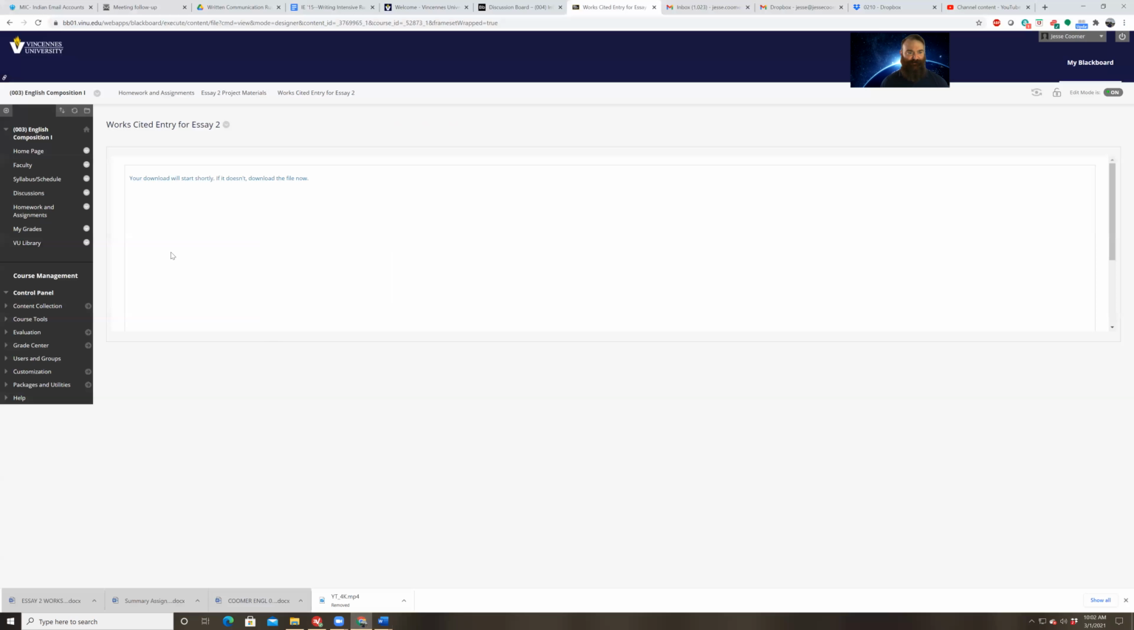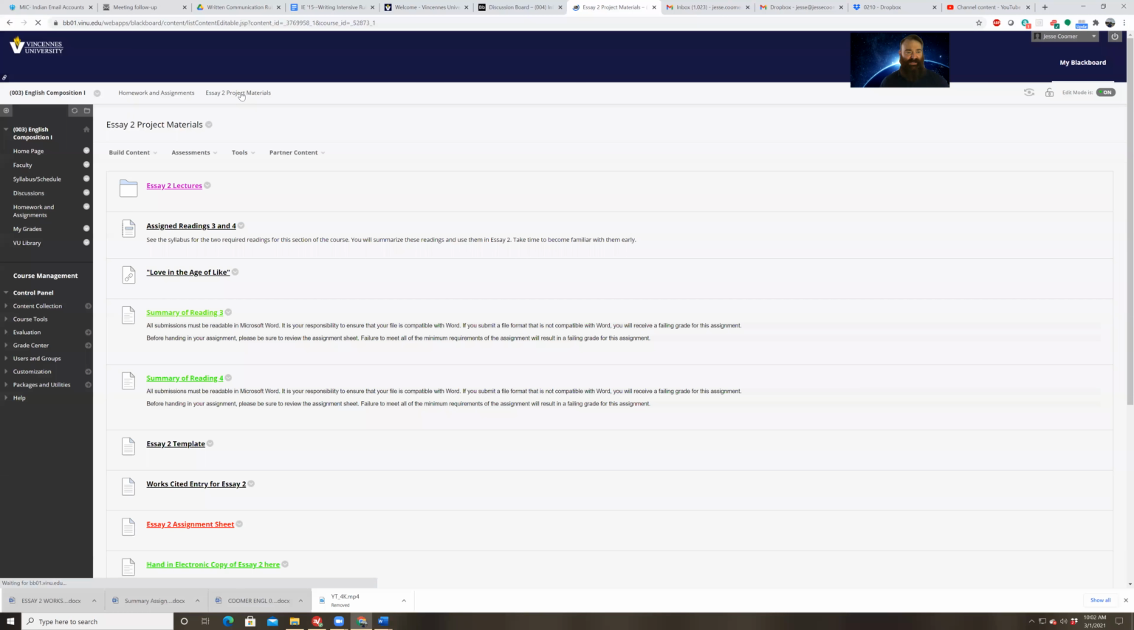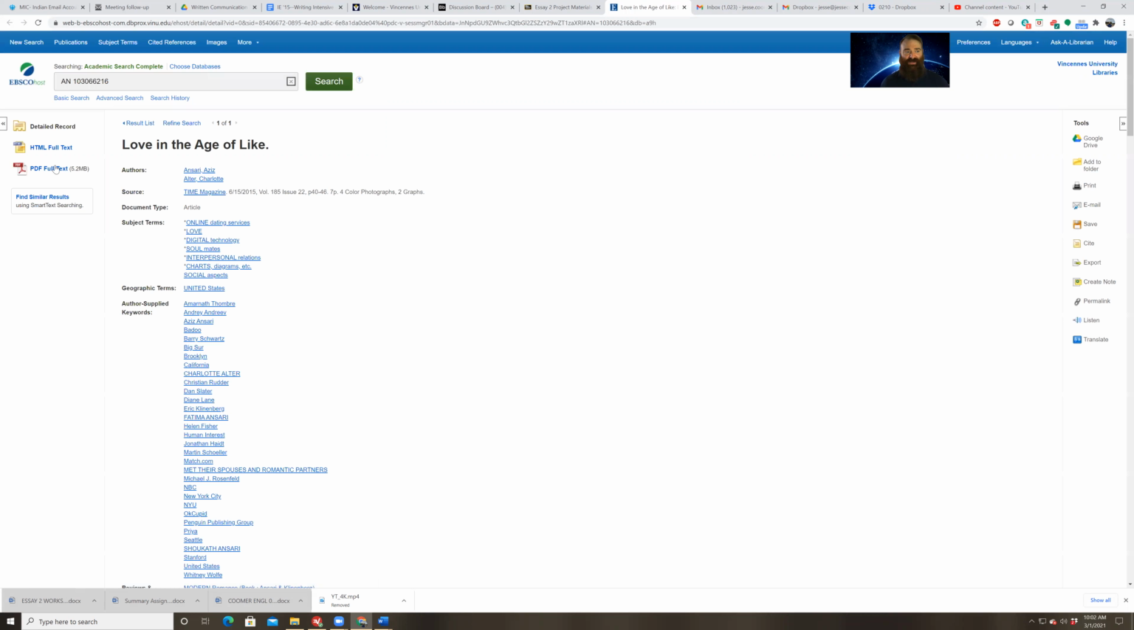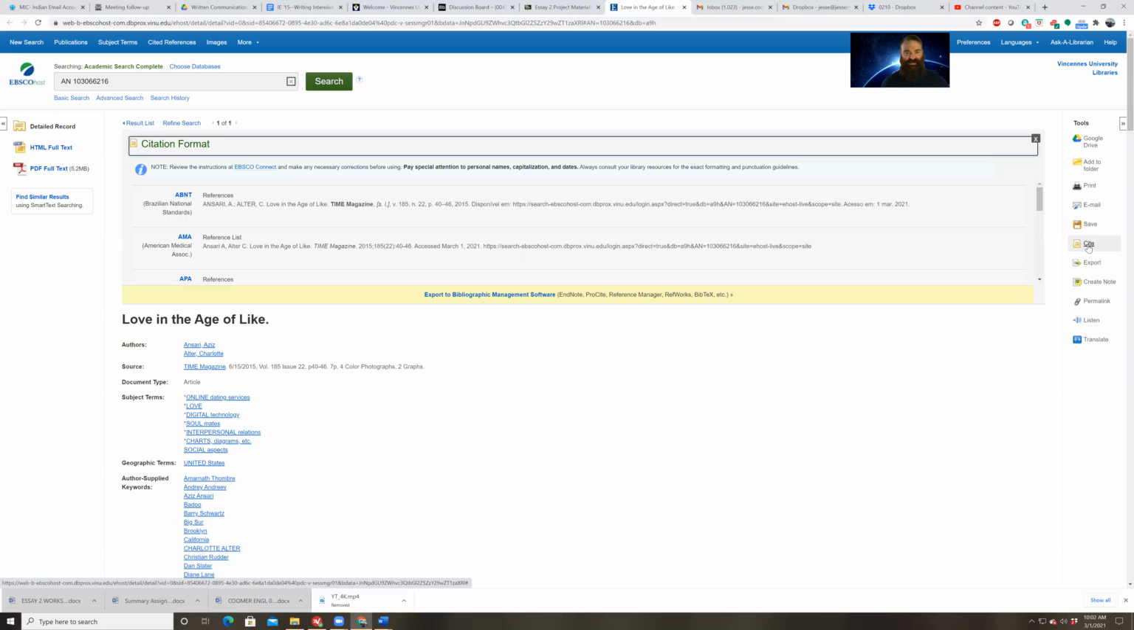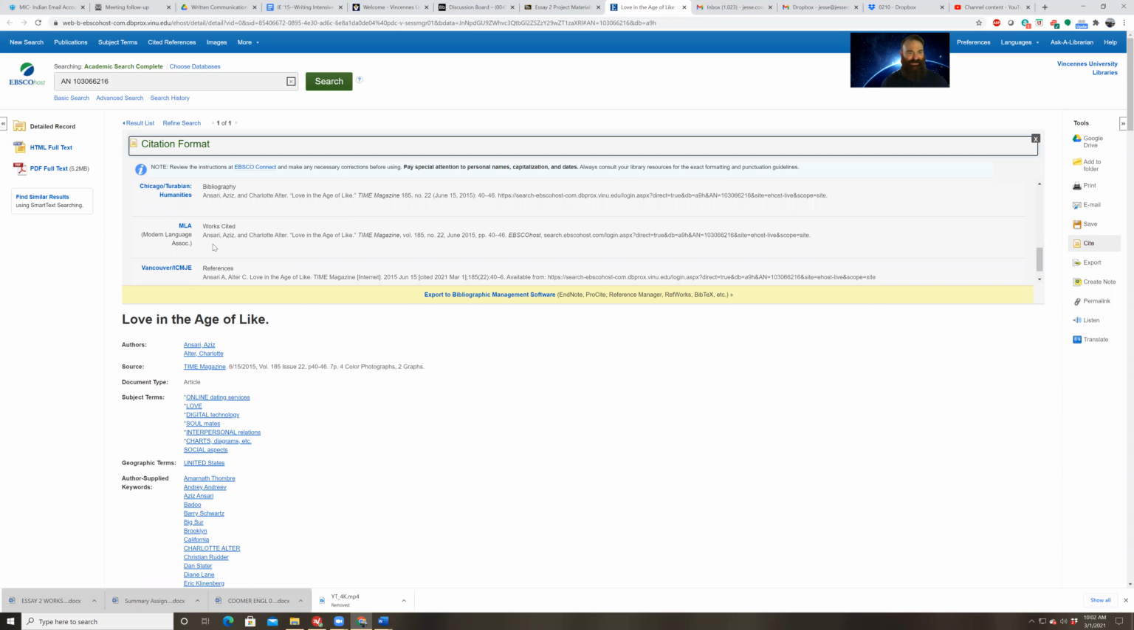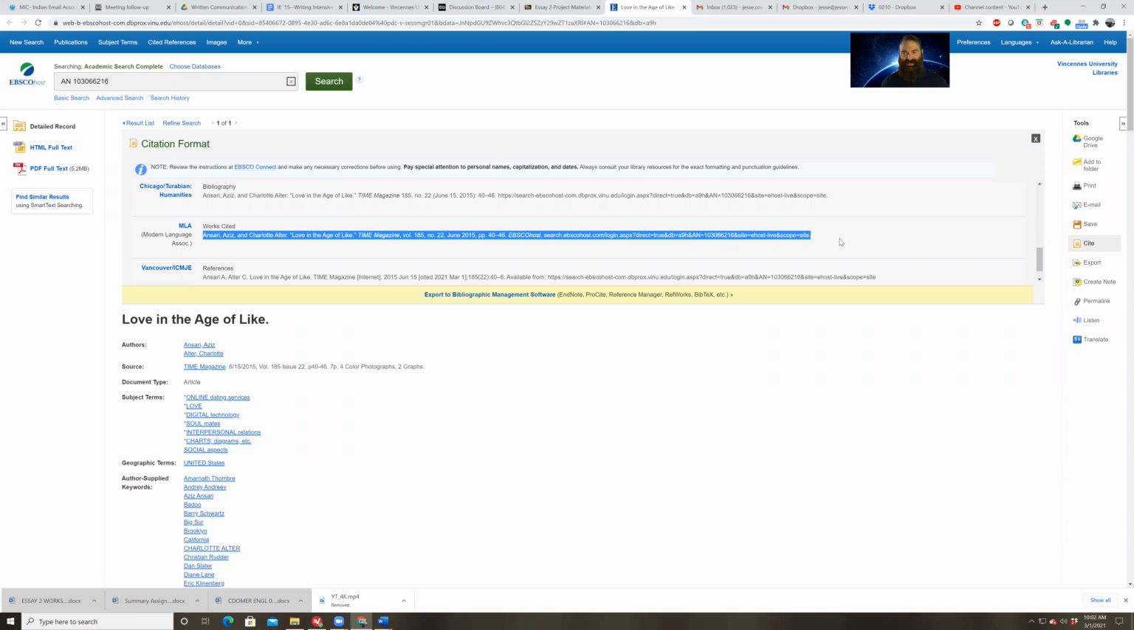And to get the works cited entry for the other reading, Love in the Age of Like, you click on Love in the Age of Like, and you're going to see a citation tool. This is why the VU Online Library is so awesome: all you have to do is go over to the right, and you see this little thing that says Cite. You click there, and I was calling it my golden ticket because it looks like maybe a golden ticket, you know. But anyway, you scroll down, and you'll see MLA, and you just copy and paste that in.